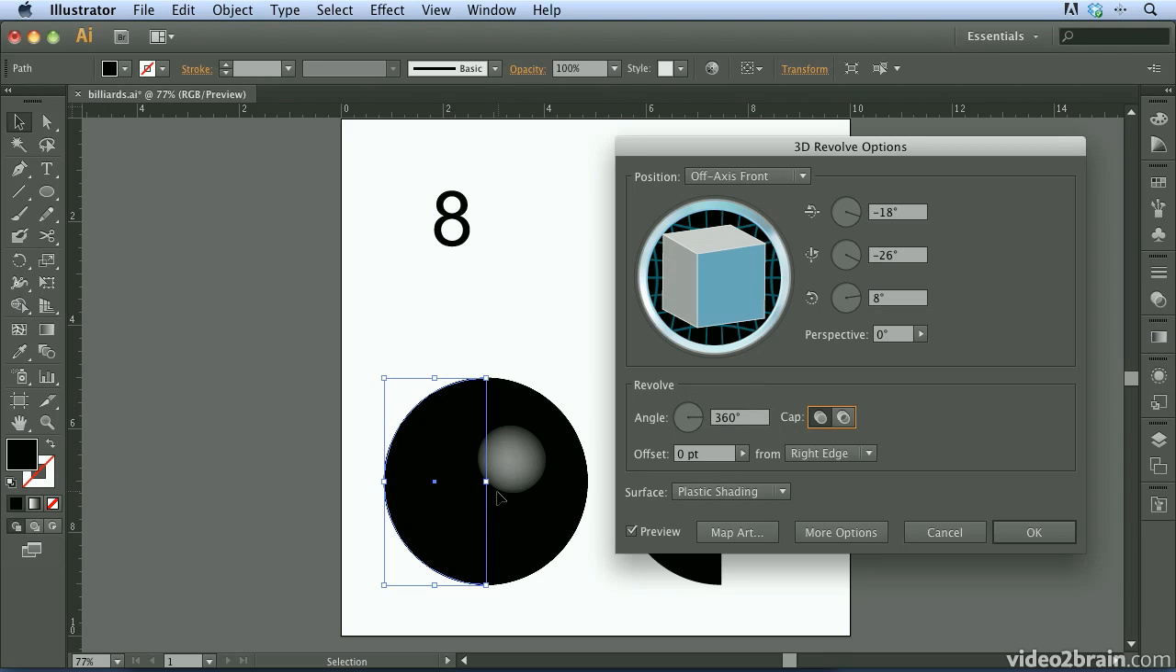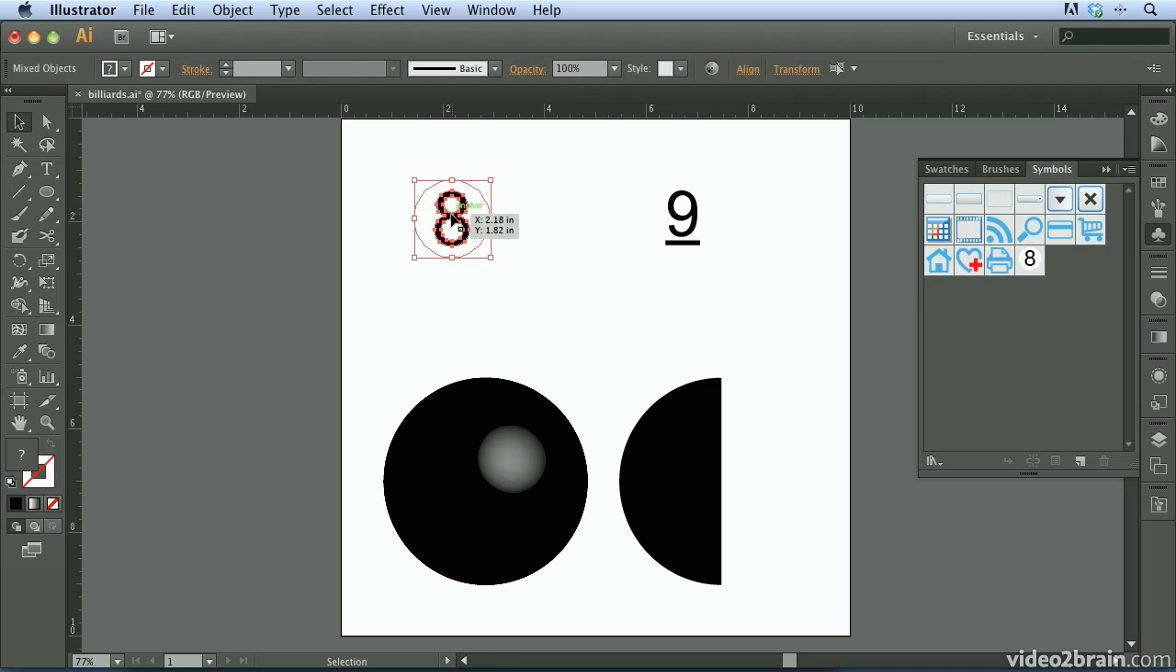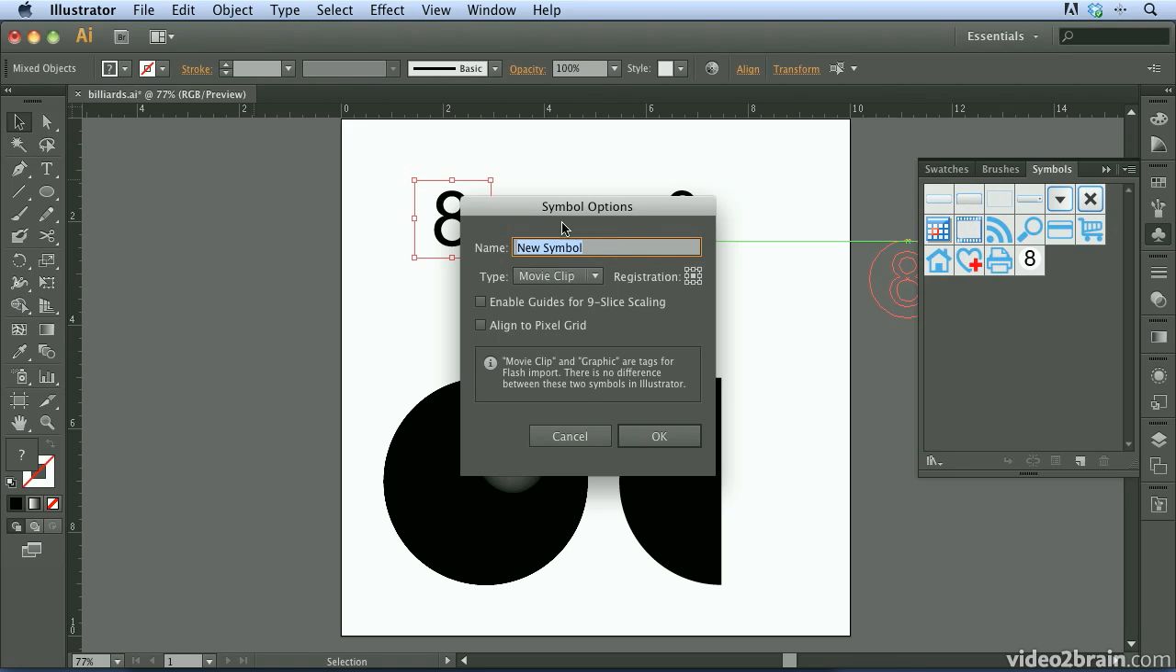What I'm now going to do is map some art to it. But before I do so, I need to make it a symbol. So this is the art I want to map to this shape, but I need to make it a symbol first. So we'll go ahead and click OK. If I marquee over this object, we can see that I have a white circle with the number 8 in the middle. So I'm going to open up my symbols panel, and click and drag to drop this into my symbols panel. When I create this new symbol, I can give it a name. Let's give this a name of 8-ball.